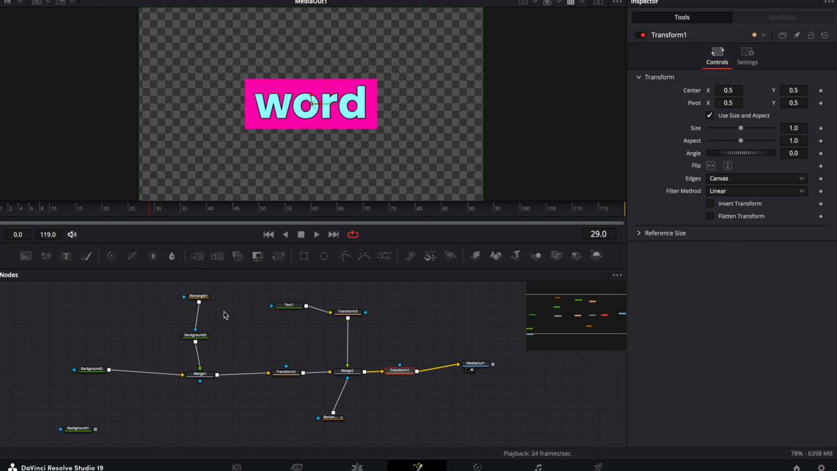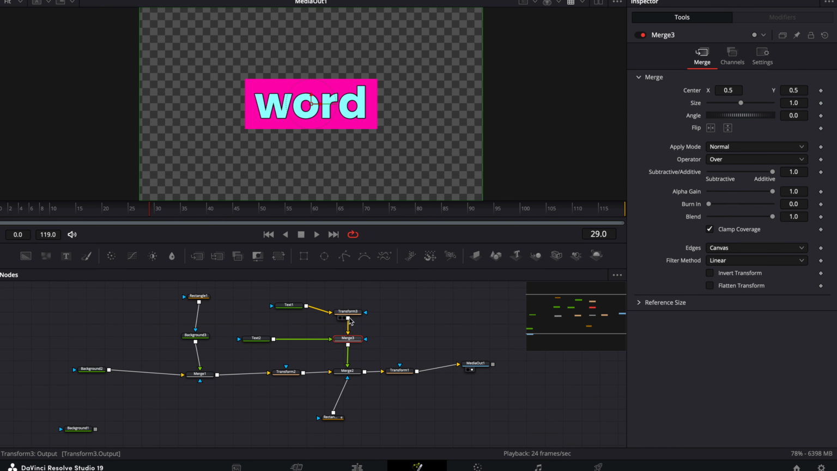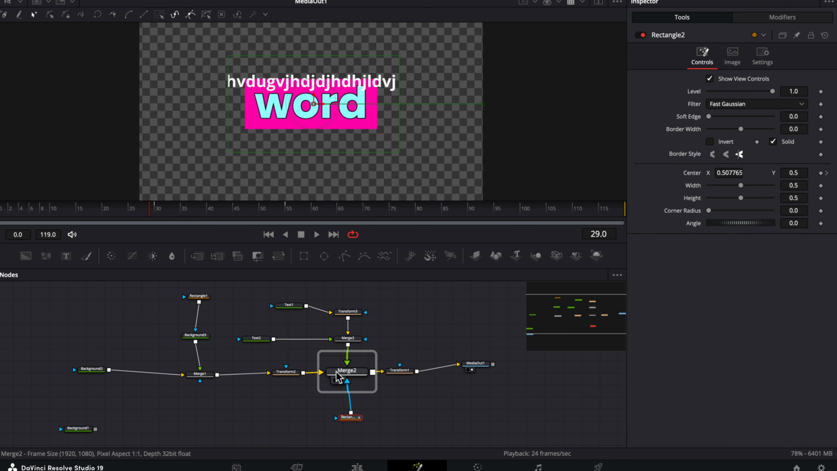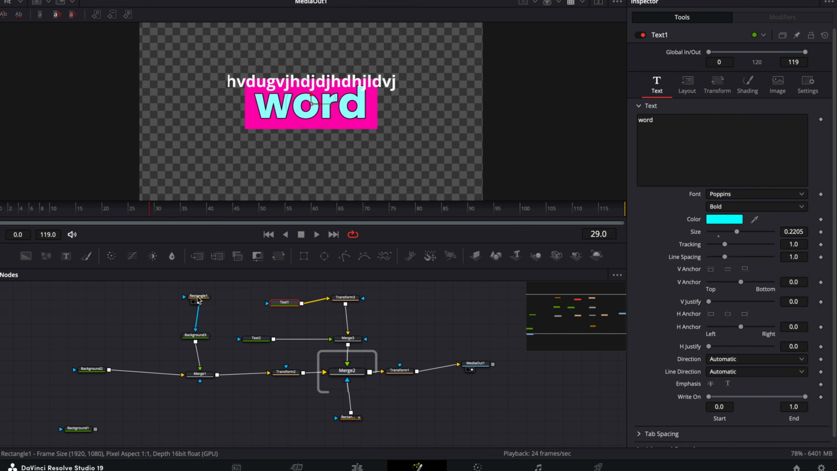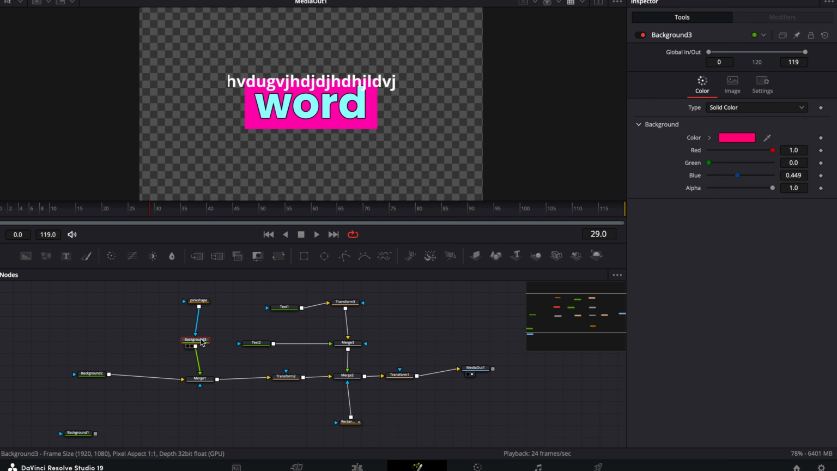If we add, let's say, another text to this node tree here, let's put this on top here, and let's play this animation. So it's going to affect anything that is attached to this merge. Remember, the background is here. This is why we have to rename this stuff so we know what we're doing. So this is the pink background, pink shape. This is the shape of the background, and this is the color of the background. So pink color.